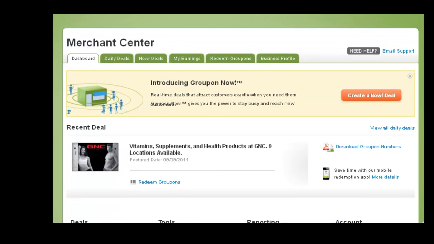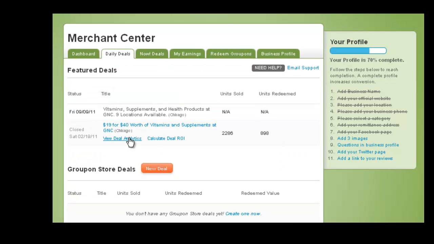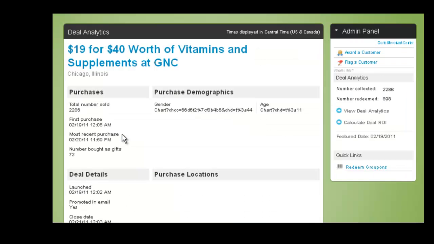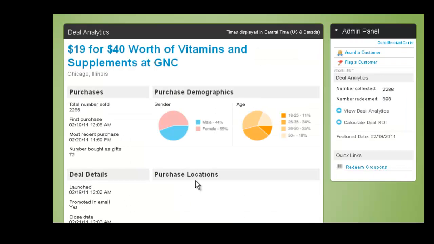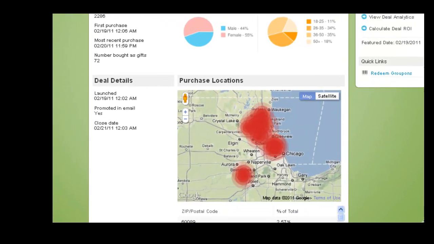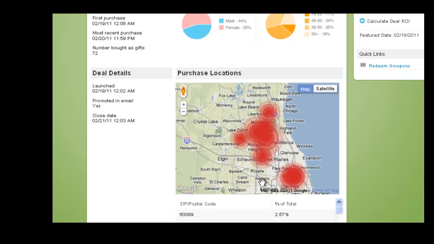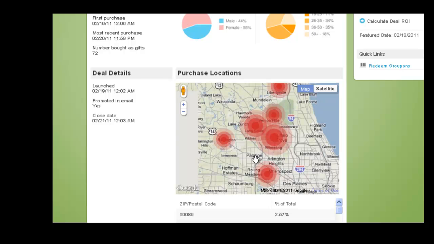Now when you want to see your analytics, what you're going to do is go over to Daily Deals and view. We're going to look at the deal analytics for the last deal because that was the one that's live. That's the one that's already ran. You have no analytics because no one's bought. Okay, so what you're going to see is how many people were male versus female, the different demographic age groups, and then down here what you're going to see is an interactive map that shows you where people were based off their IP address when they bought this Groupon.